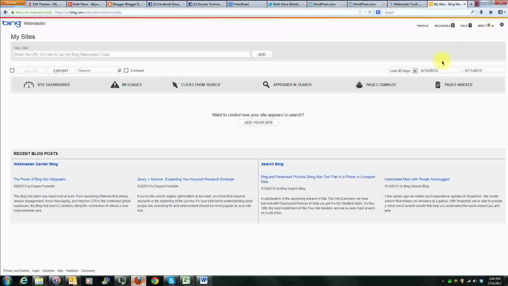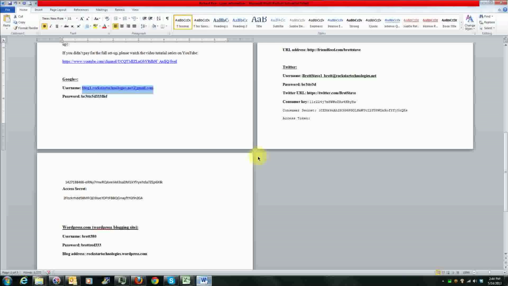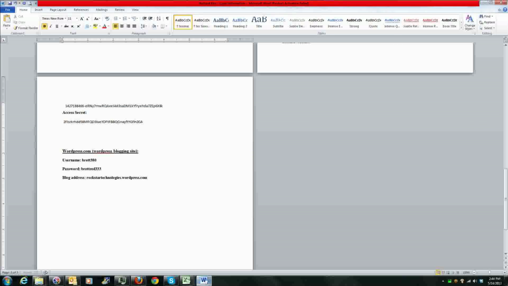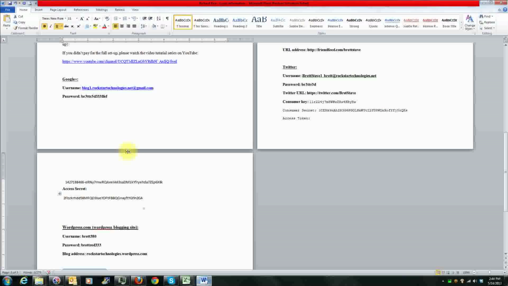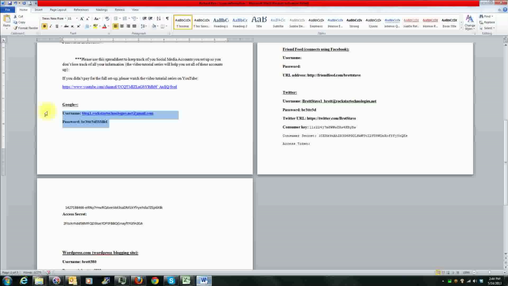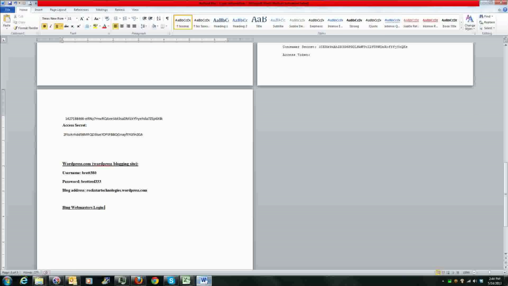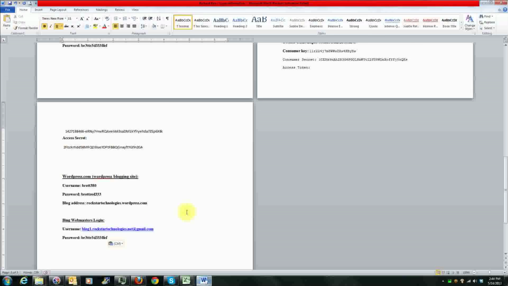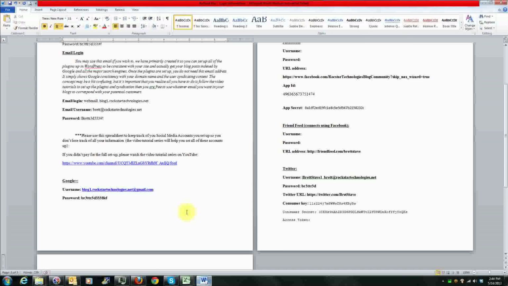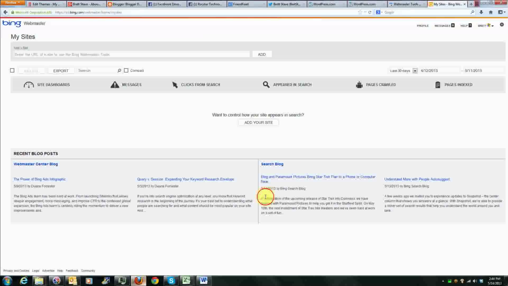But if you guys need to, go ahead and use that same information that we just created the account with on the other screen. So I'm going to go ahead and say Bing Webmasters login just to save this information. And I'm going to just copy and paste this information since I used the same information for Bing as I did for Google. But just to remind myself, I'm going to go ahead and paste that in there. So we've got that information on our sheet. Let's go ahead and go back to Bing right here.